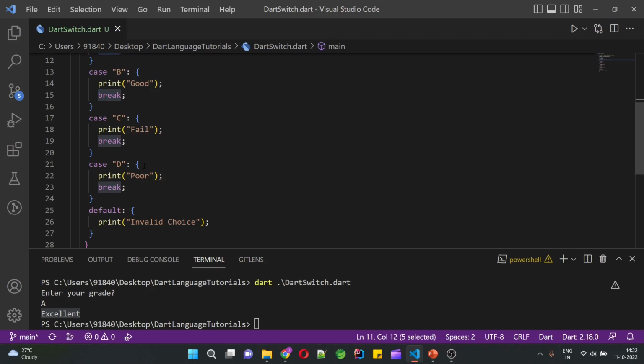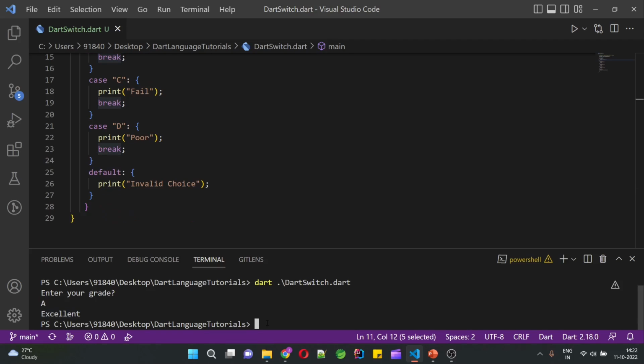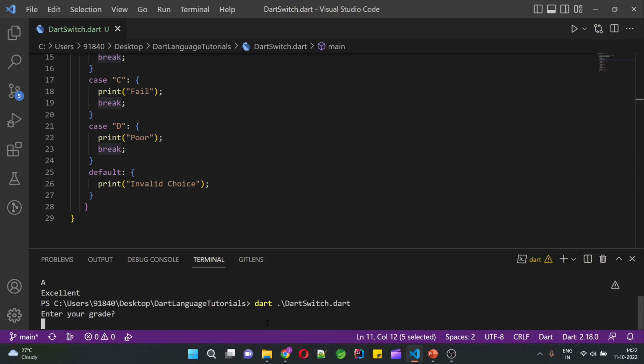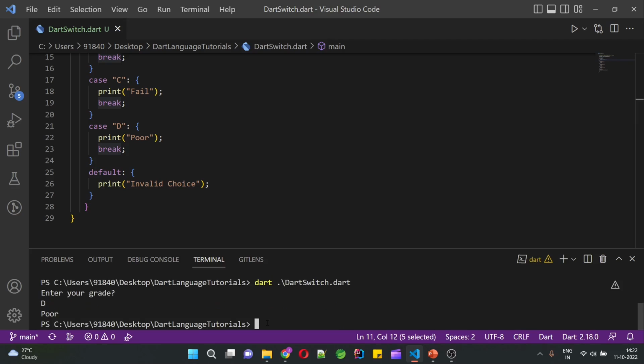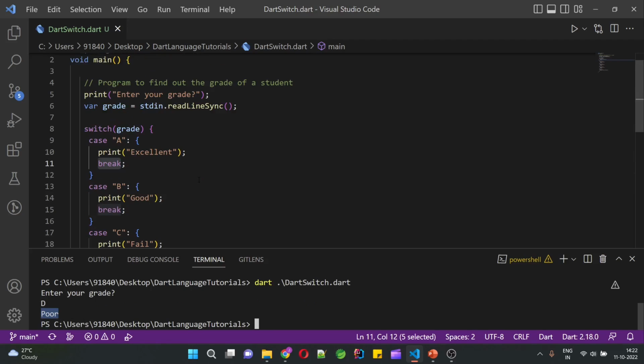Let's run it again and we will give another grade this time. I'm entering, enter your grade. I'm giving D now. Let's run. It's giving poor. Let's see how it works this time also.